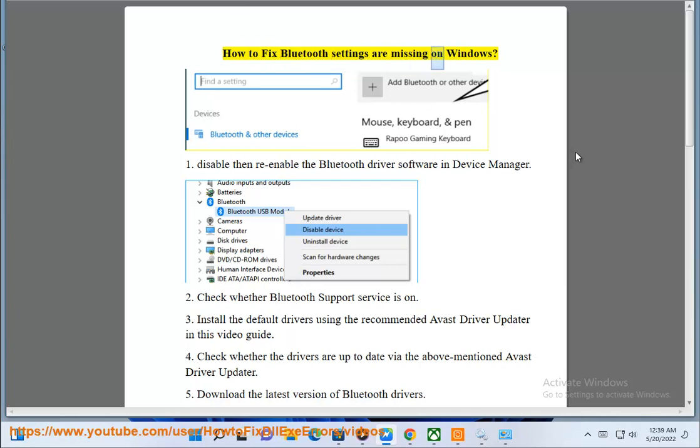Fix Bluetooth settings are missing on Windows. 1. Disable then re-enable the Bluetooth driver software in Device Manager.